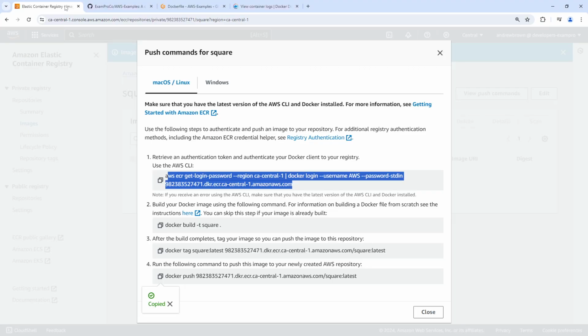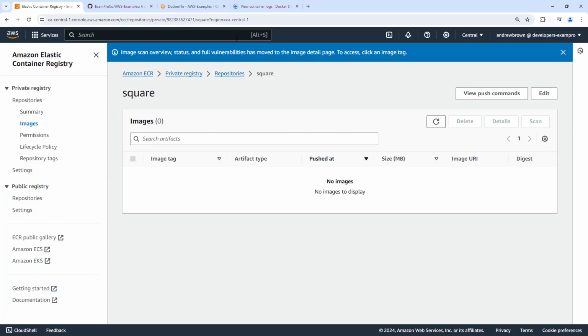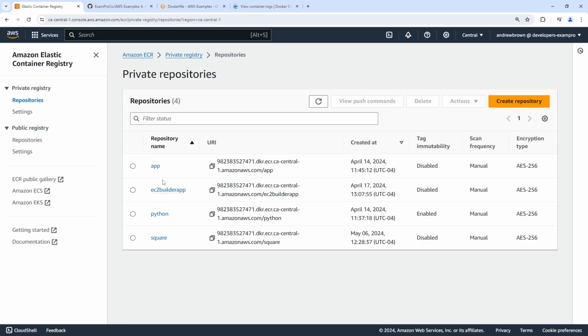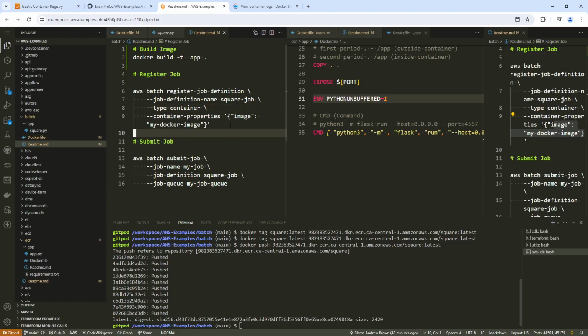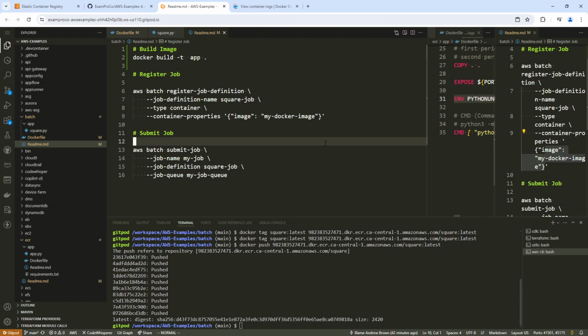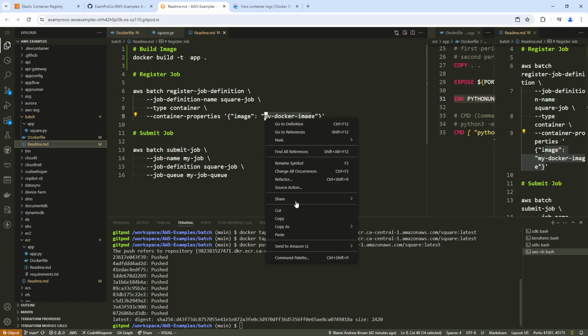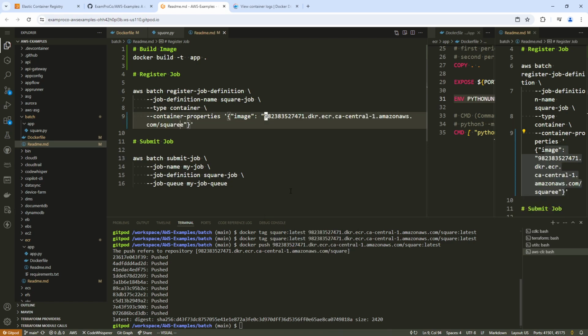I'm going to go back over to ECR here, and so we should now have a repo. I'll give this a nice refresh. There it is. What I need to do is grab the URI, and I believe that what it wants here in the next command is our URI. So I'm going to replace this here, and hopefully that will work. You don't want to have the double E on there, though. That was kind of a copy-paste issue. So we'll go ahead and take that out.